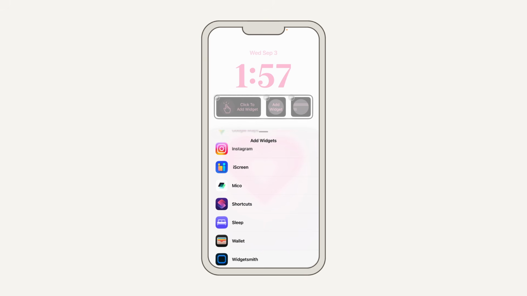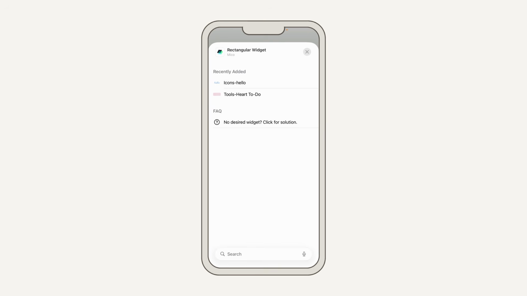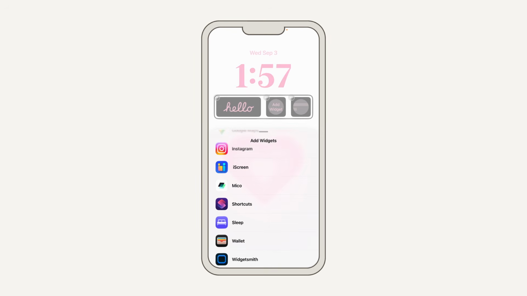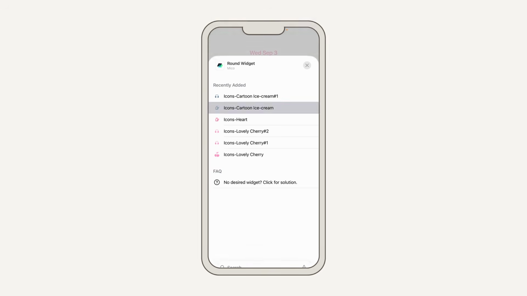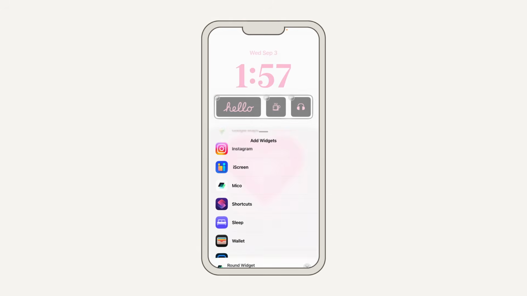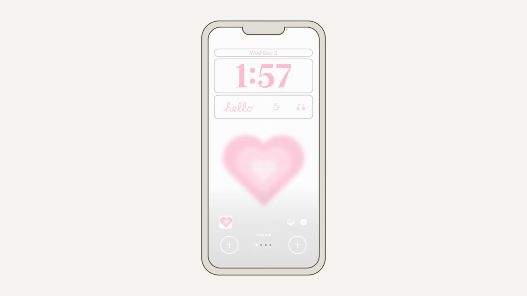So I'm gonna tap on the one all the way on the left, and then I'm just gonna add my widget. Then I'm gonna do the same thing for the other ones. And then our lock screen is done. It looks adorable. And now we're gonna move on to the home screen.